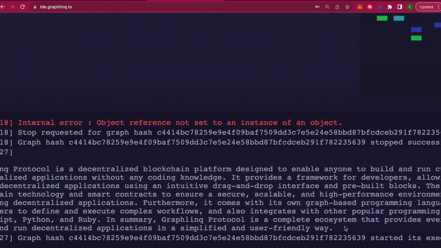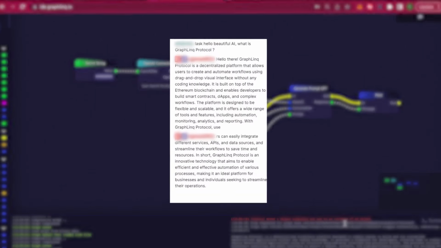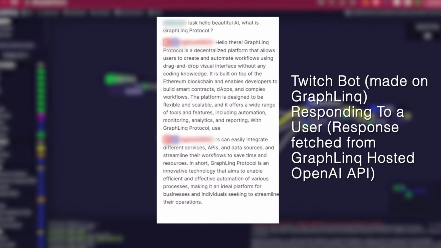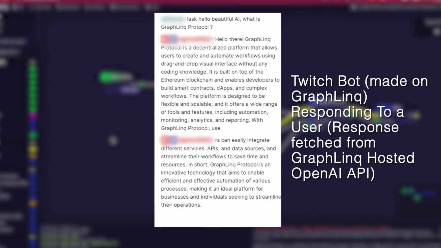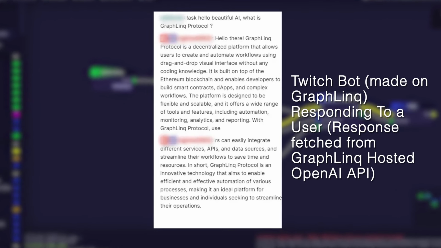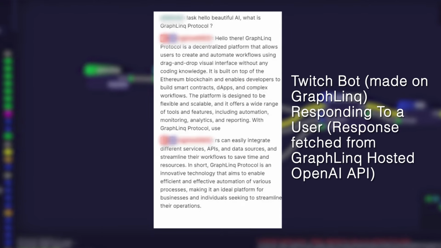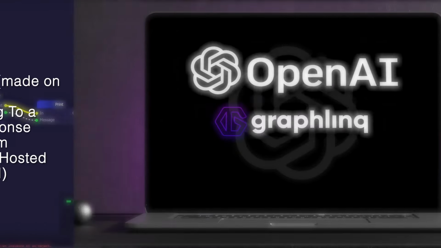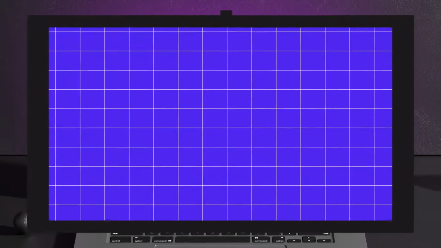These features enable developers to create advanced workflows and automate complex tasks with ease. For example, you can use the OpenAI blocks to link them with Discord, Telegram, Twitter, and Twitch to make different kinds of bots that let you fetch responses directly from OpenAI to your bot in real time.